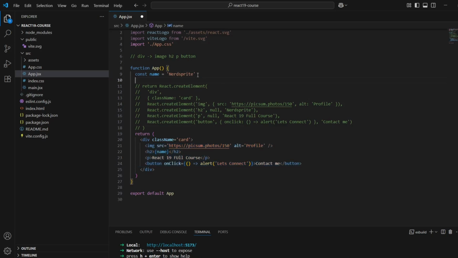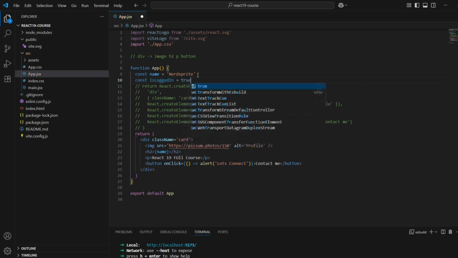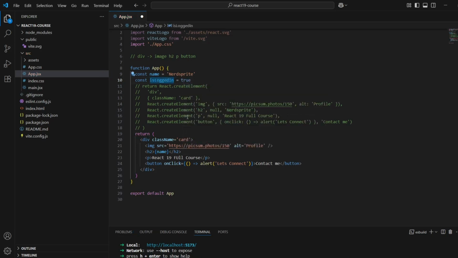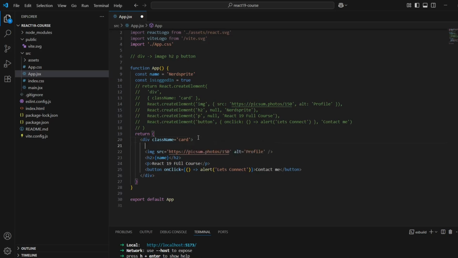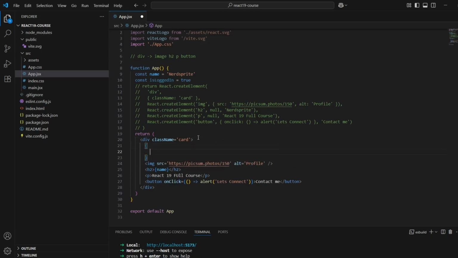So let's create the flag. const isLoggedIn. It should basically be a boolean, and right now I'll keep it true. Now if it is true, then only I want to show this image, heading, paragraph and button. So let's add a condition here. How can we do that? We can write a ternary operator within curly brackets. So again write curly brackets here, and then the condition, isLoggedIn. With this ternary we can render two things based on the flag, whatever we want.